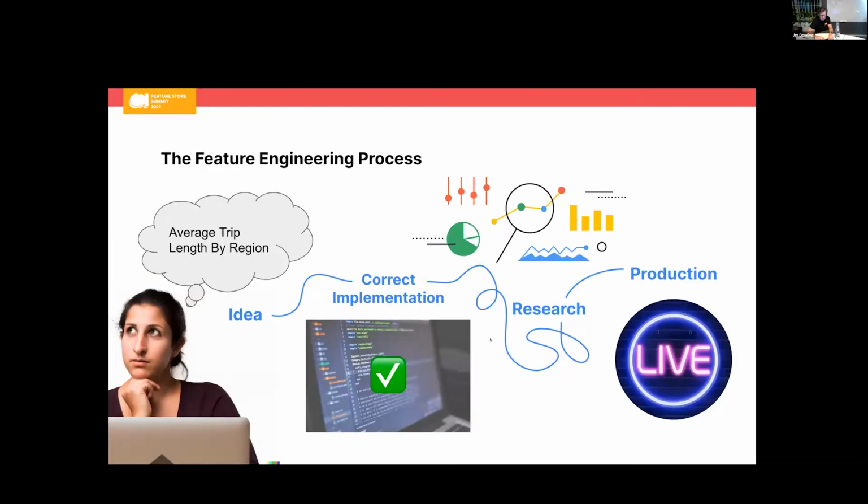Great. Do you want to try and share your screen? You're all right. You're good to go. Am I good? Okay, great.